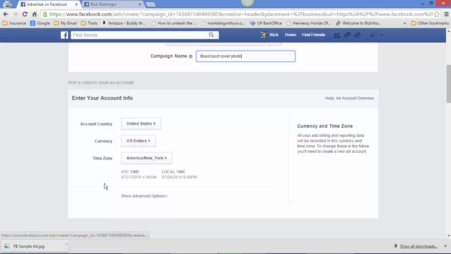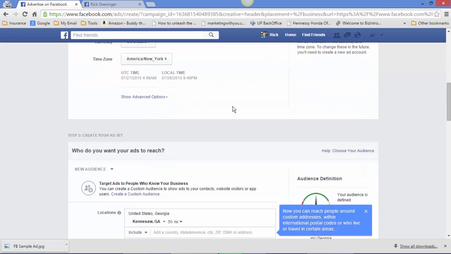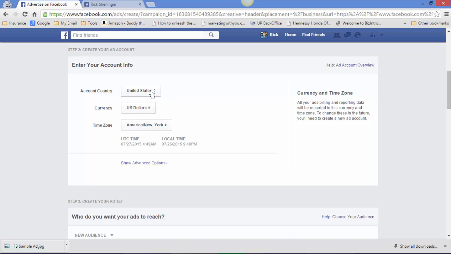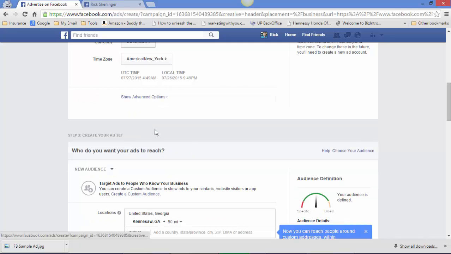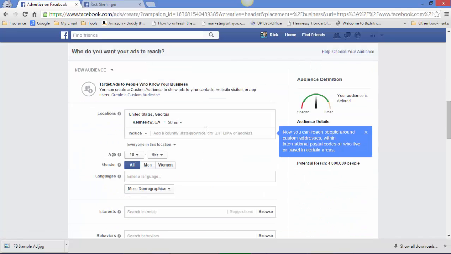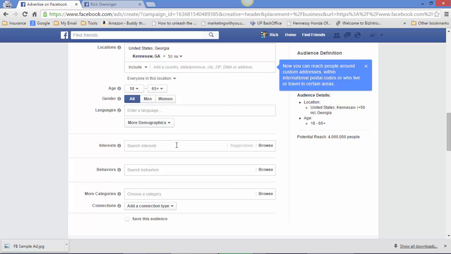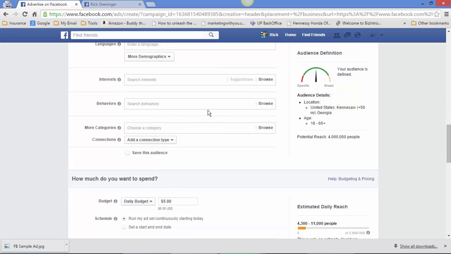Alright, once again, this is all accurate. Just want to verify, I'm in the United States, I'm paying with US dollars, and I'm in the Eastern time zone. Ad account name is my name. So again, this is a lot like the likes campaign as far as how you set it up.